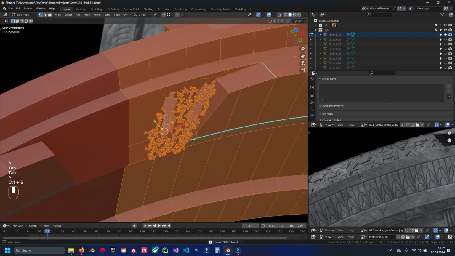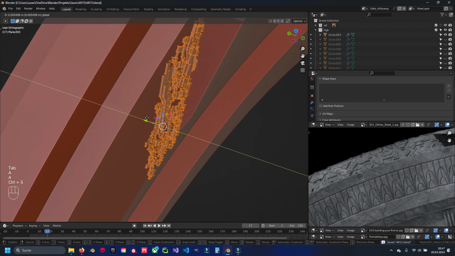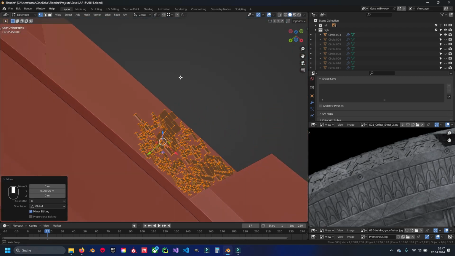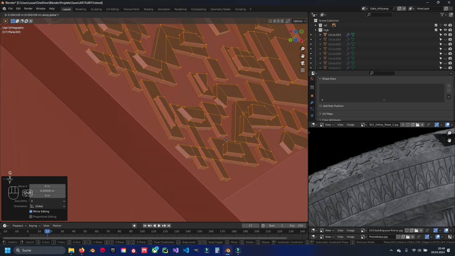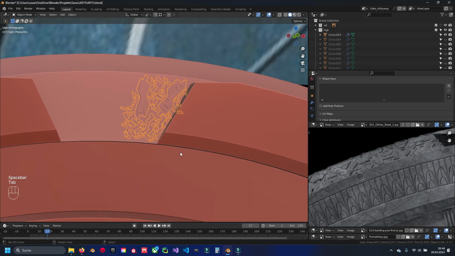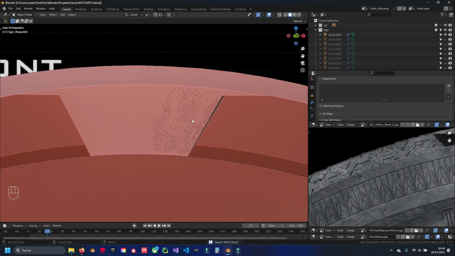Alright, so I'm going to take this part here, and we have just to go back. I think we are flat. I'm not really sure. Let's test it. Yeah, I think we are flat. That's perfect. I'm going to recalculate the normals, and we are fine.